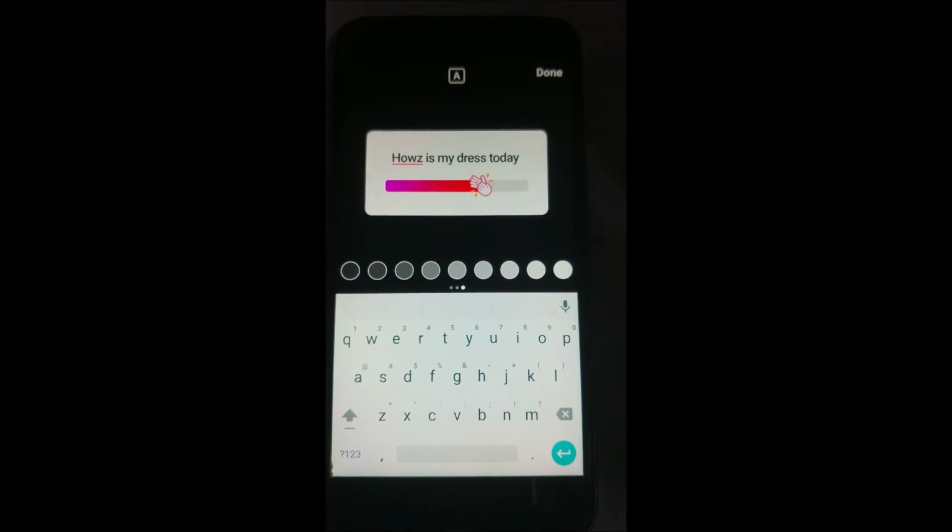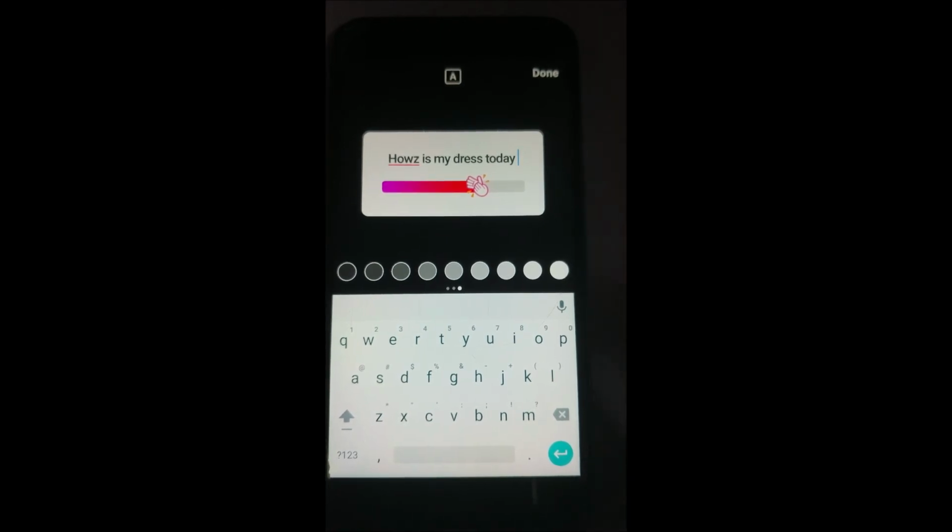So in this way you can use the feature like ask a question in the Instagram.